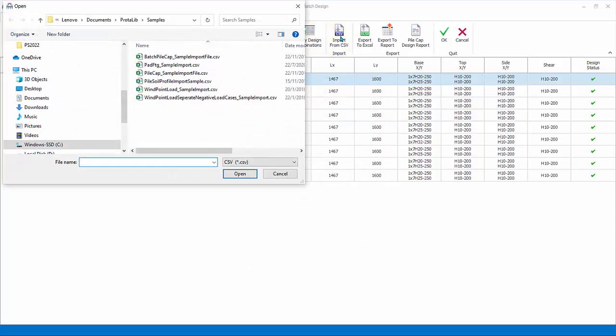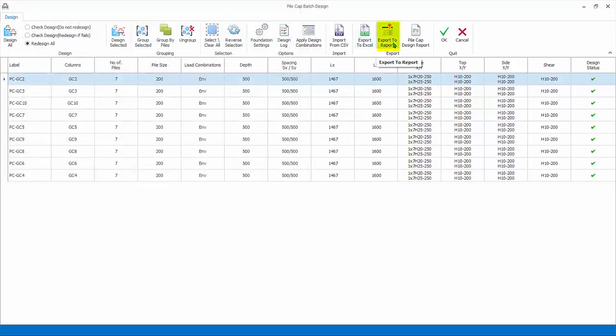Import from CSV. User-defined column loads can be imported from a CSV or Excel file. Ensure that columns and forces are set up in the format given in the sample file provided. You can use Excel to open this sample file. Click Cancel.